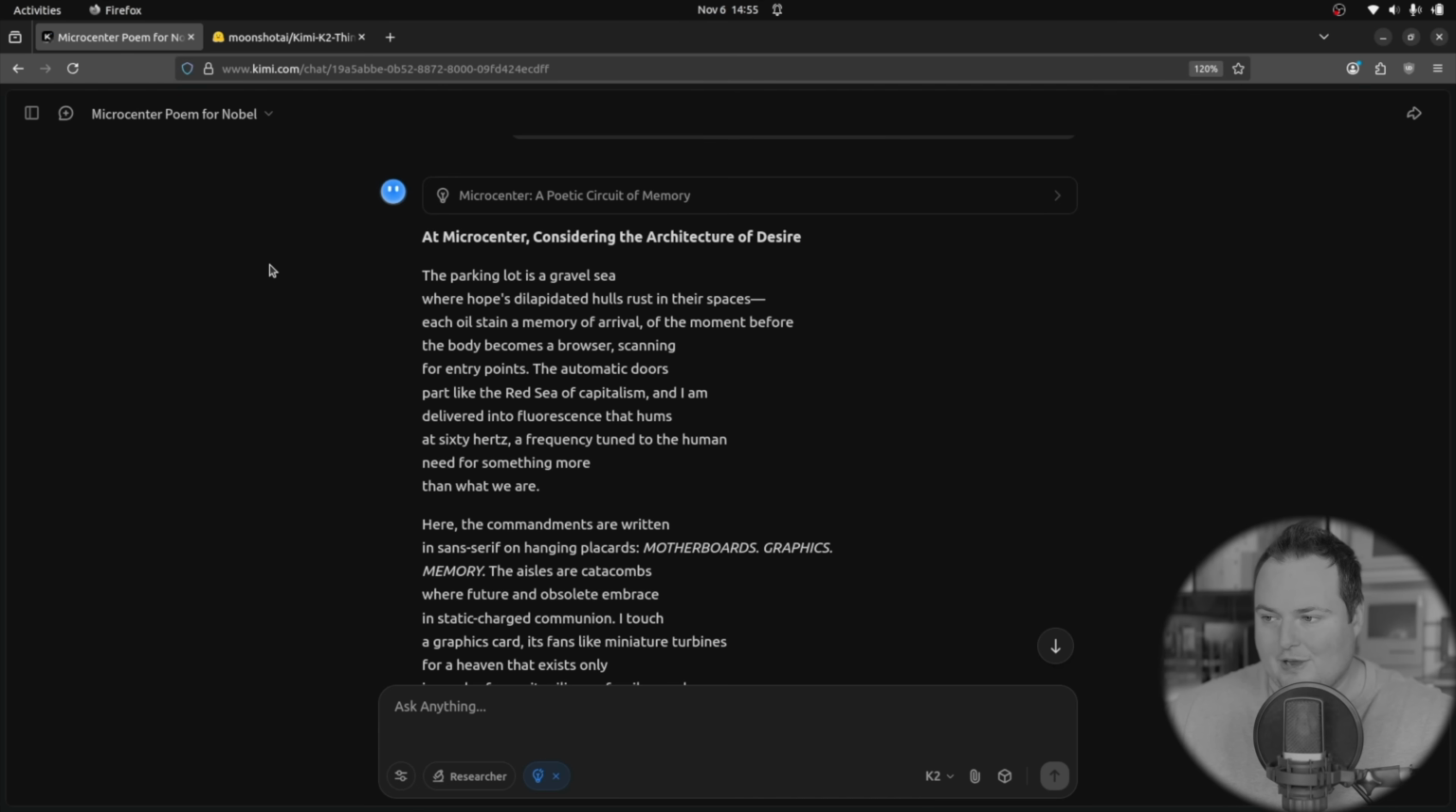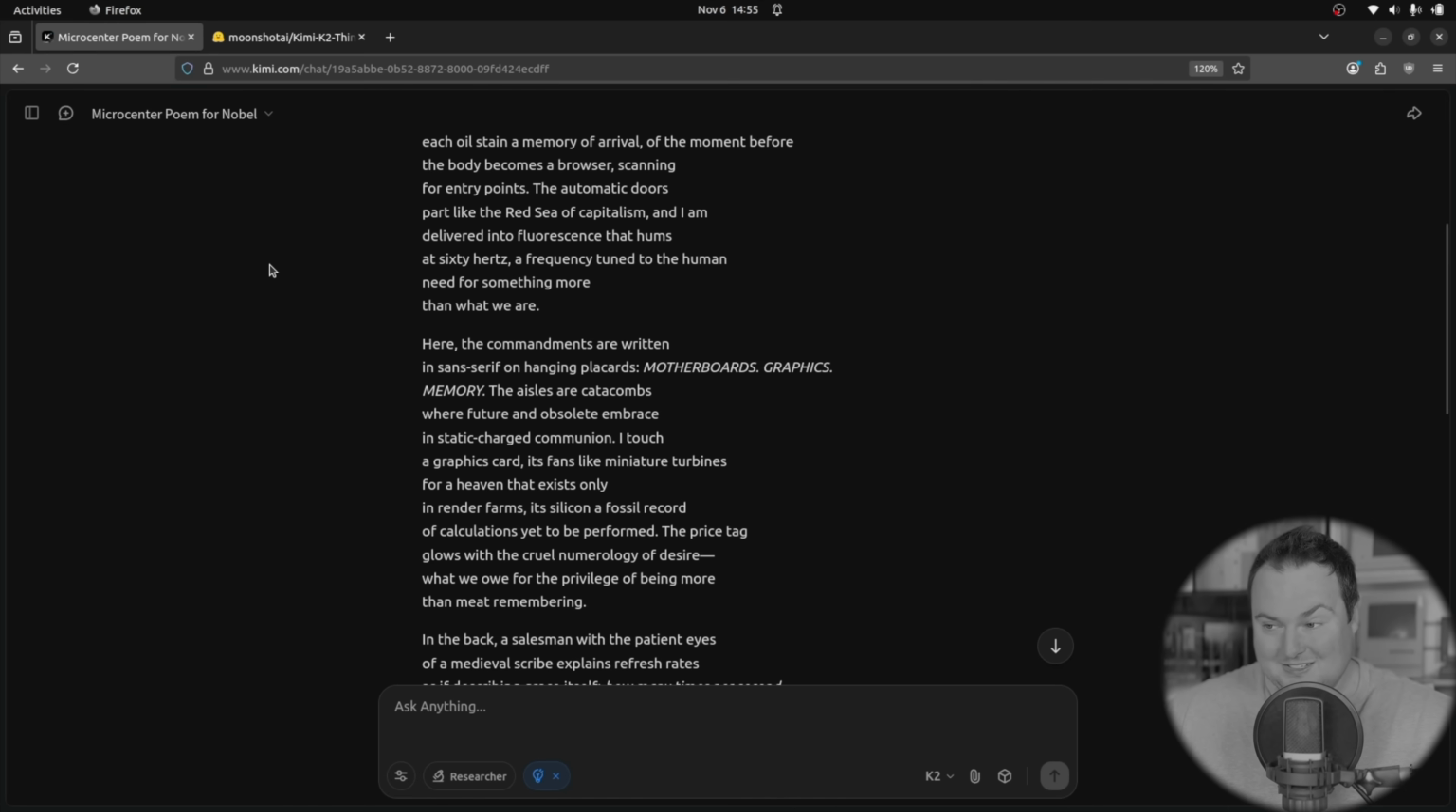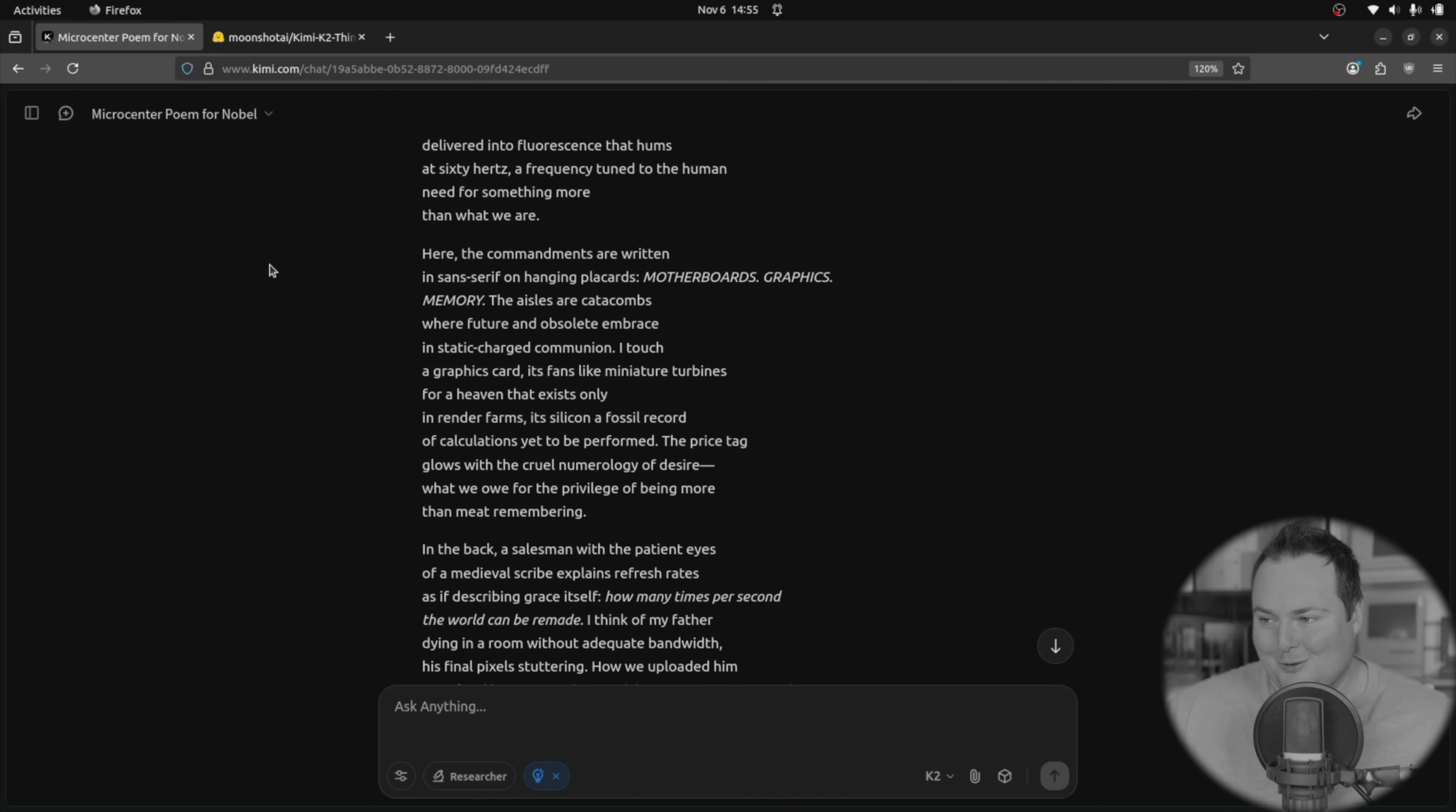The parking lot is a gravel sea, where hope's dilapidated hulls rust in their spaces, each oil stain a memory of arrival. The moment before, the body becomes a browser, scanning for entry points. The automatic doors part like the Red Sea of capitalism, and I am delivered into the fluorescence that hums at 60 hertz, a frequency tuned to the human need for something more than what we are. Damn. Here, the commandments are written in sans serif on hanging placards. Motherboards, graphics, memory. The aisles are catacombs where future and obsolete embrace in static charged communion.